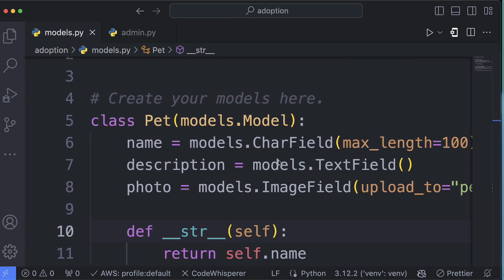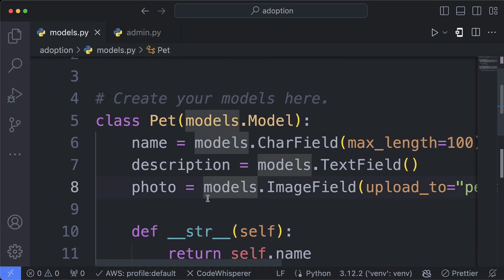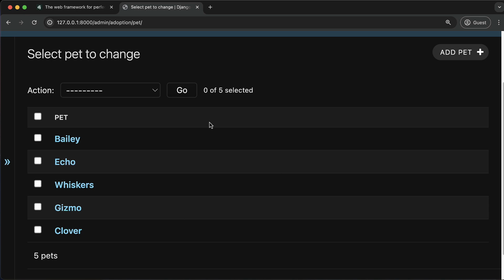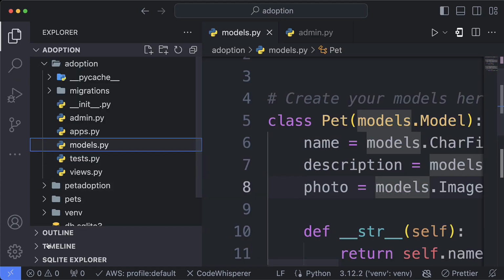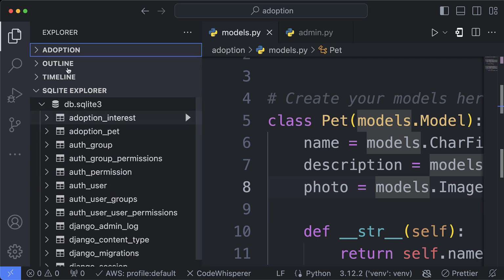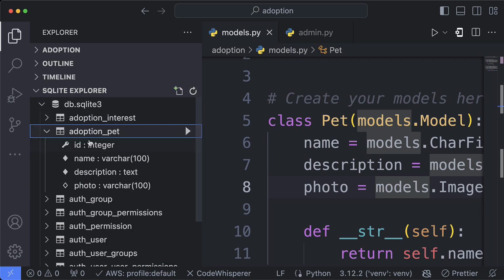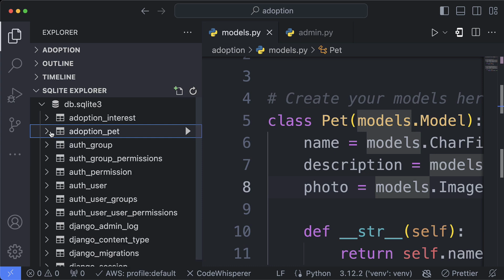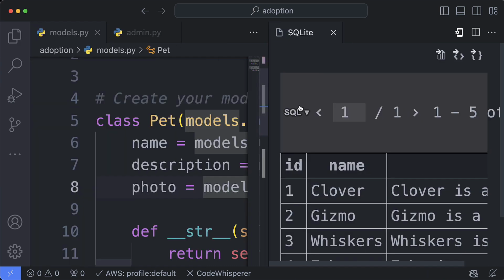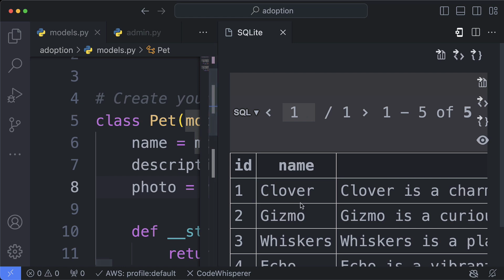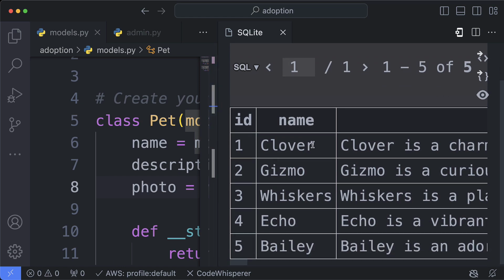Now I'm going to show you that we have added those into a database. If you don't believe me, this is actually being fed from the database, but I can also show you. Let's go back and open our SQLite database here. I'm going to refresh real quick. Pet here should have name, description, photo. We'll click here to see the table. And just as you would expect, we have all of them here: Clover, Gizmo, Whiskers, Echo, and Bailey.